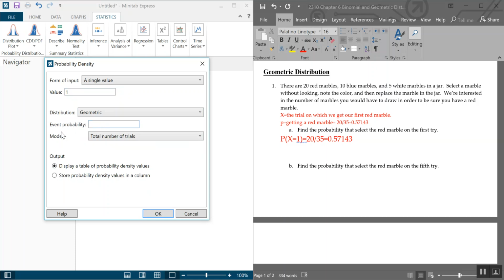It asks you for your event probability. So remember, this is the probability of your success, also known as little p, and our success is getting a red marble, so that's 0.57143. Ooh, I did not hit 0 there. Sorry about that. That would have definitely given us a little red flag there. I always put the 0 in because it makes it easier for you guys to see where the decimal is, so you don't actually need the 0.